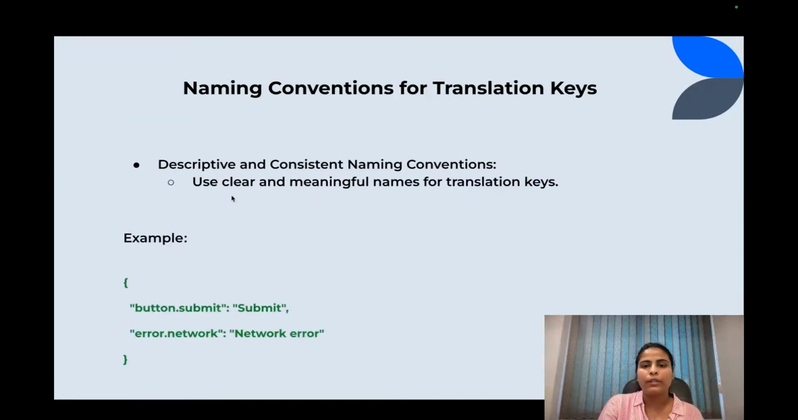Another is naming convention for translation keys. Using a consistent naming convention for your translation keys is important, and this practice majorly helps you and your team to understand and maintain the translation keys more effectively. If someone works on it later, they will be able to understand what this is used for. For example, you use a key like button.submit for a submit button and error.network for a network message. So this approach makes it easier to find and update translations as your application grows.